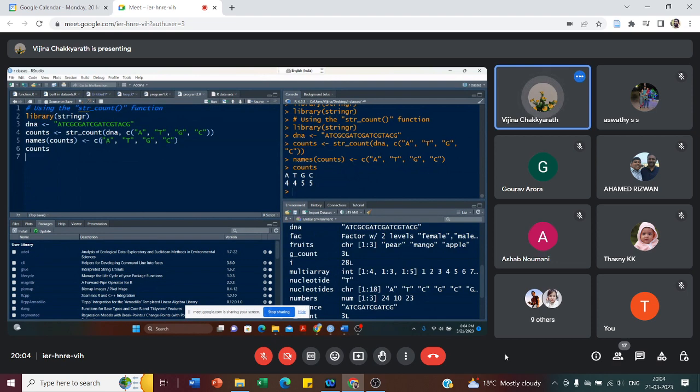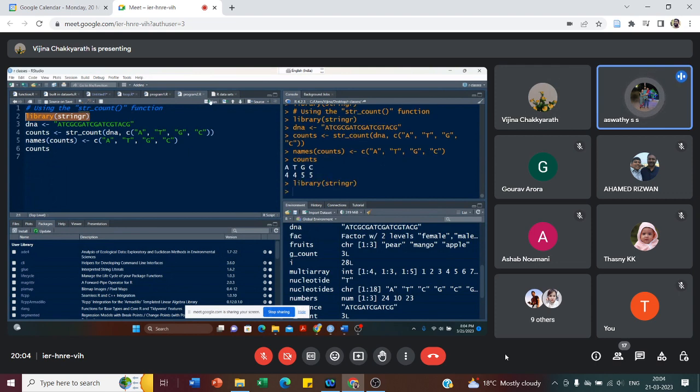You understood, right? We are installing the stringr package, then loading the package here. Loading means library, then stringr. Then run it. I'm showing, here it says there is no package called stringr in the console. You have to install it. I already said, copy that name.